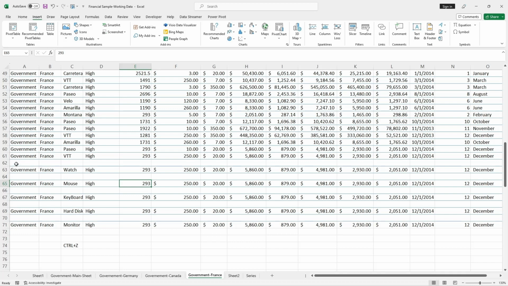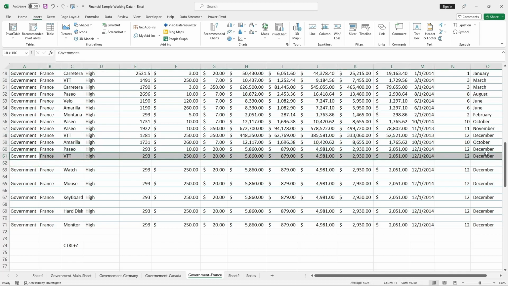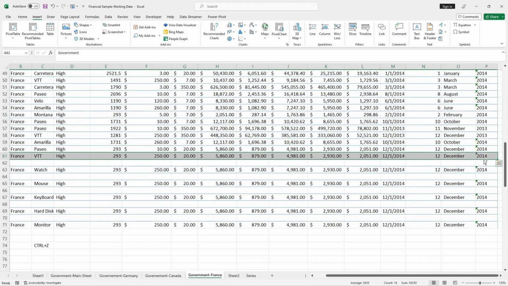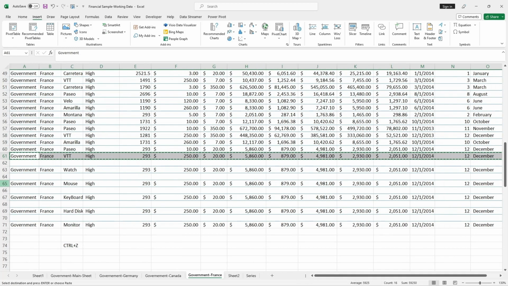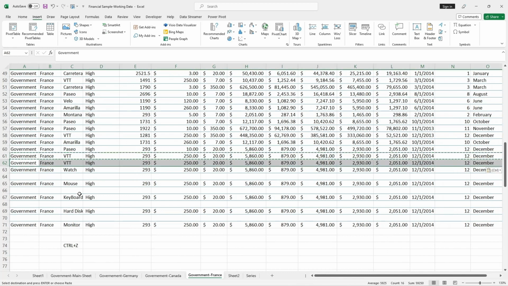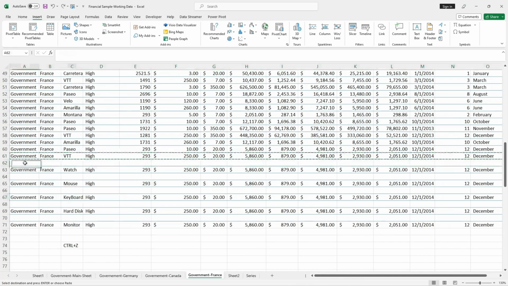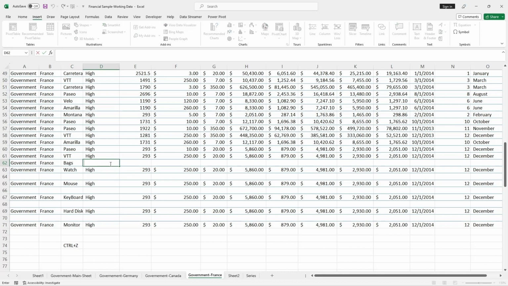I can simply copy the text from the rows which has the data and simply paste, or I can even enter some text in the blank row. For example, Government France. I will add backs and enter low. In this way, you can fill the blank rows.